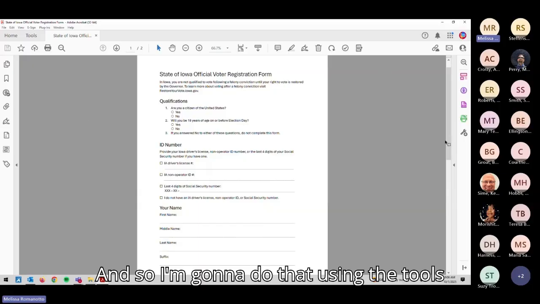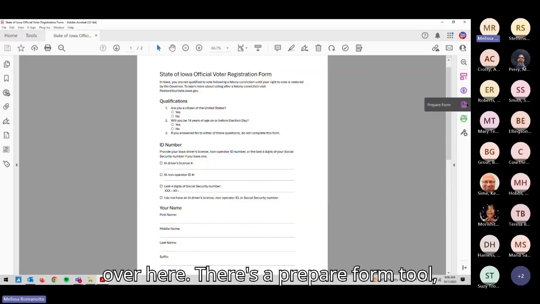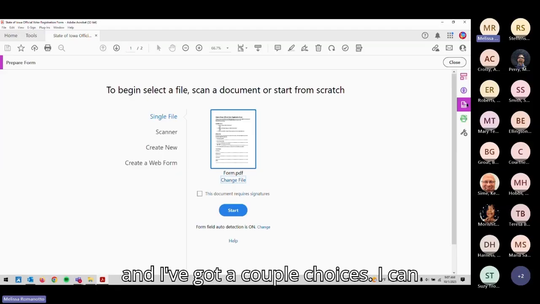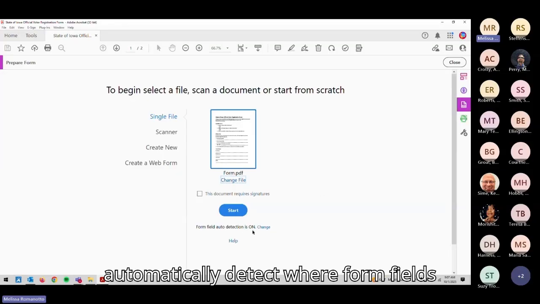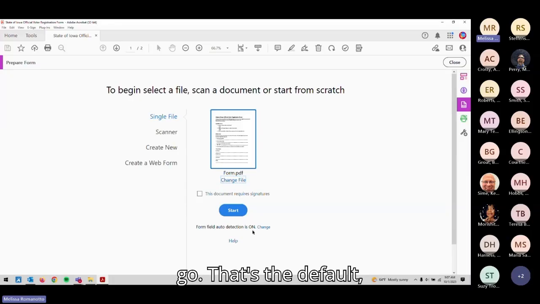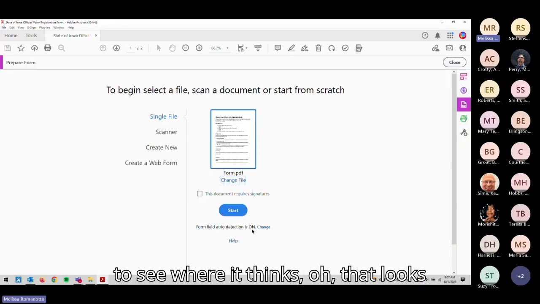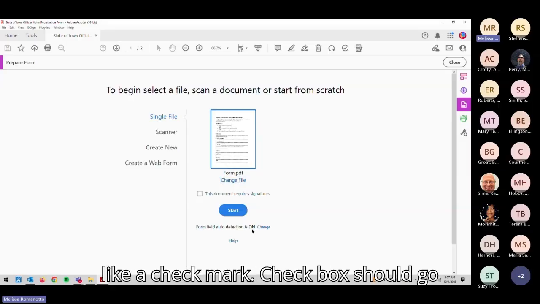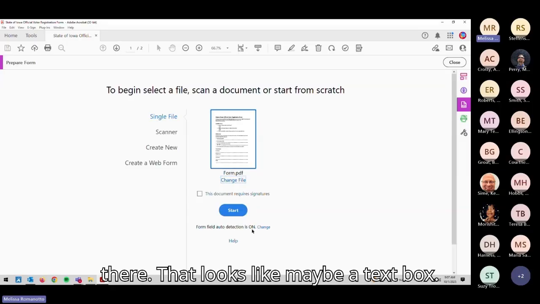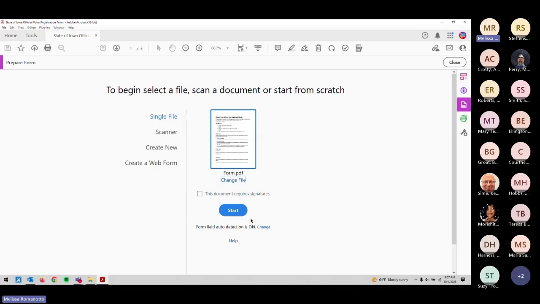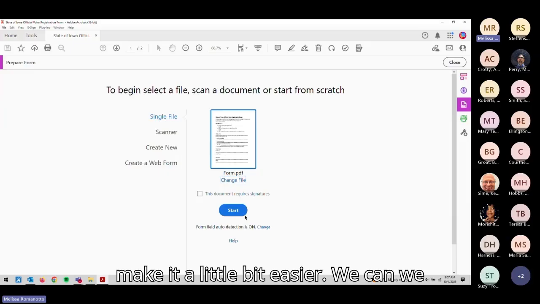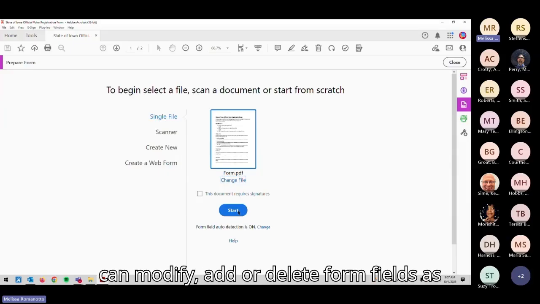I'm going to do that using the tools over here. There's a Prepare Form tool. And I've got a couple choices. I can automatically detect where form fields go. That's the default, and that's usually what you're going to want to do. It will do its best to see where it thinks, oh, that looks like a checkbox should go there. That looks like maybe a text box. It's not going to get it perfectly right, but it's a good start and might make it a little bit easier. We can modify, add, or delete form fields as needed.